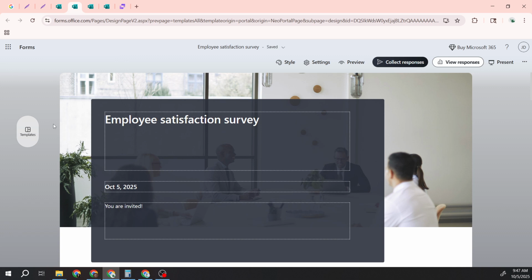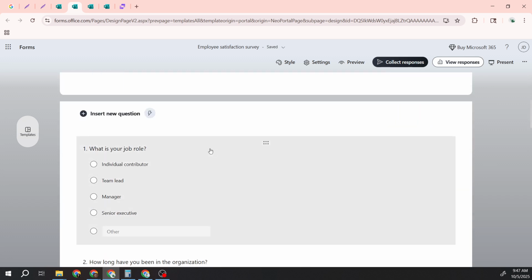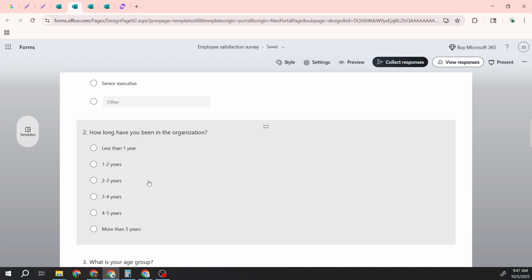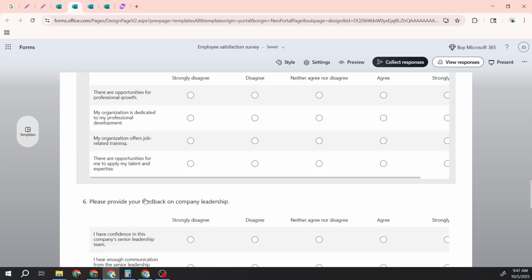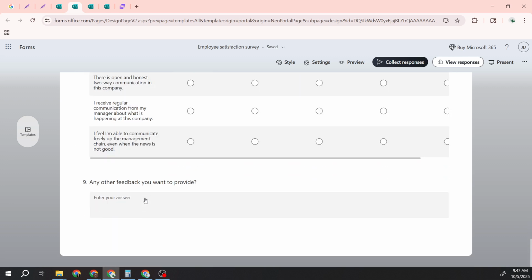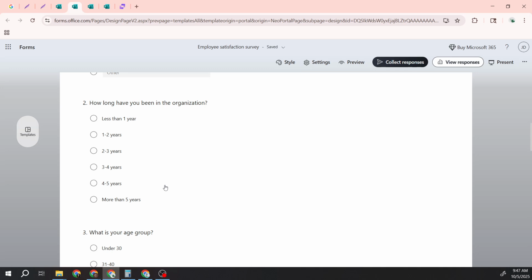Now comes the fun part: adding your questions. With each new question, you hit Add New. If you've chosen a template, take a moment to review the preset questions to ensure they align with your objectives. Adjust or remove any that don't fit what you're aiming to achieve with your survey.